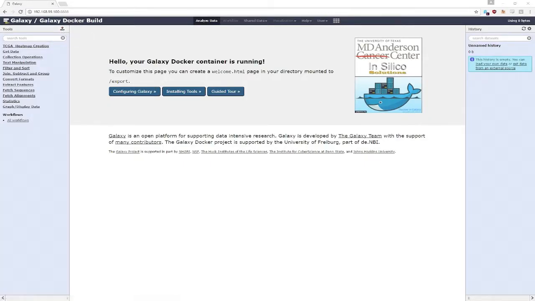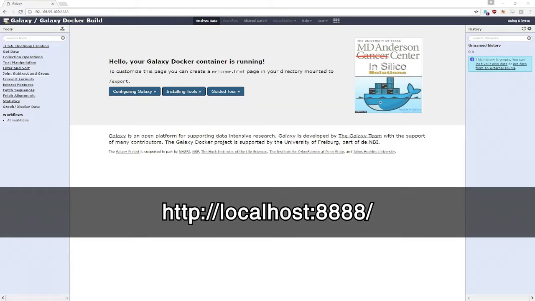Once you get the prompt back after the Docker start, Galaxy is running and you can reconnect to it with your internet browser. Galaxy will work on most internet browsers, but Chrome is preferred. Connect to Galaxy using port 8888.